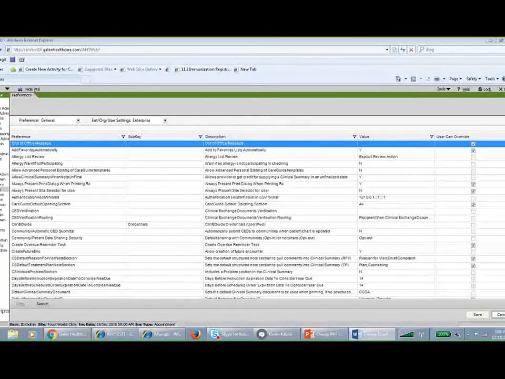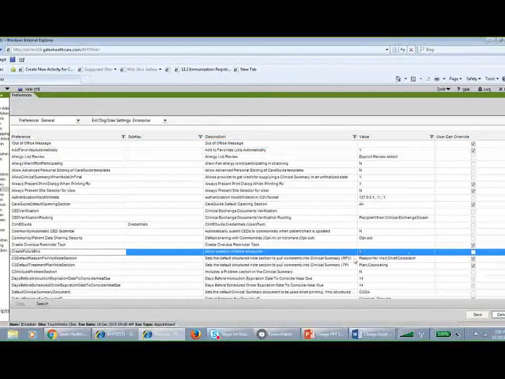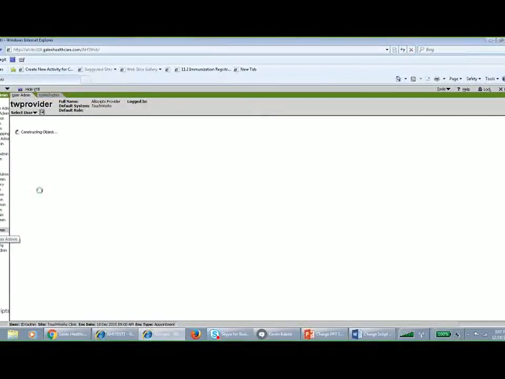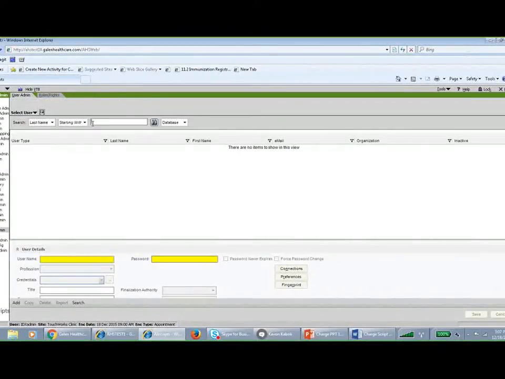So that situation can be avoided by setting the Create Future Encounter preference to no. And that's right here as well. So that's definitely something you need to think about prior to implementation. All right. A few other preferences are located in TW User Admin.